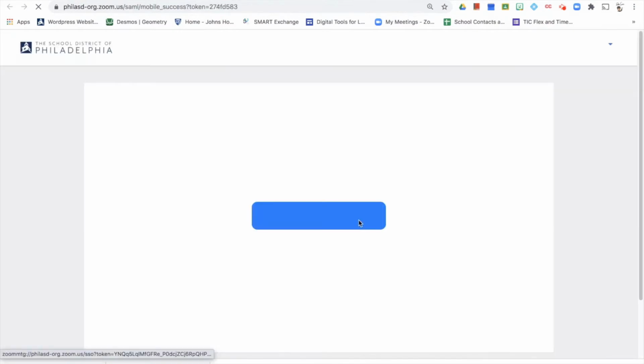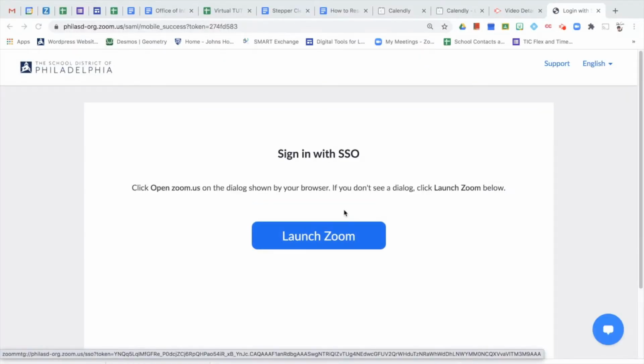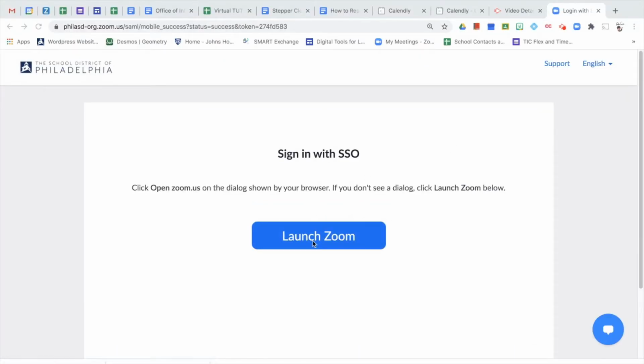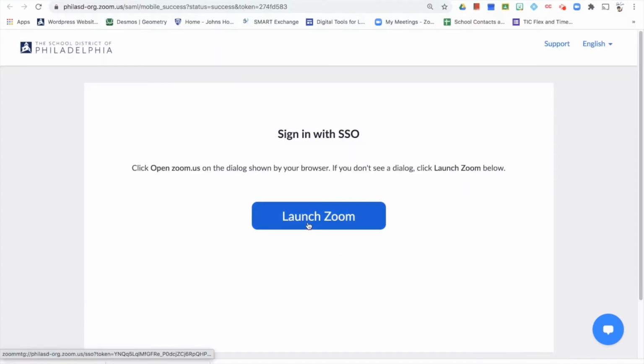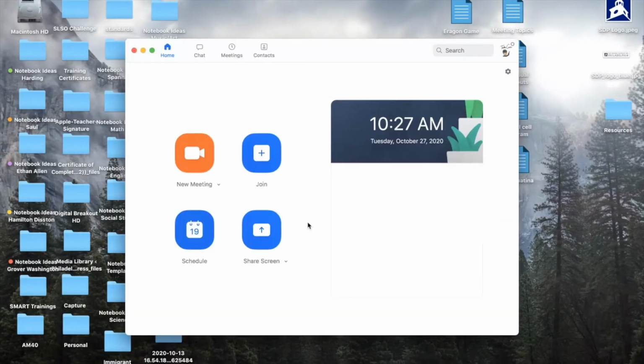Once you type in that email address, it's going to pop you into your browser for a minute, and we're going to click Launch Zoom, and then it'll take us right back to our desktop client.